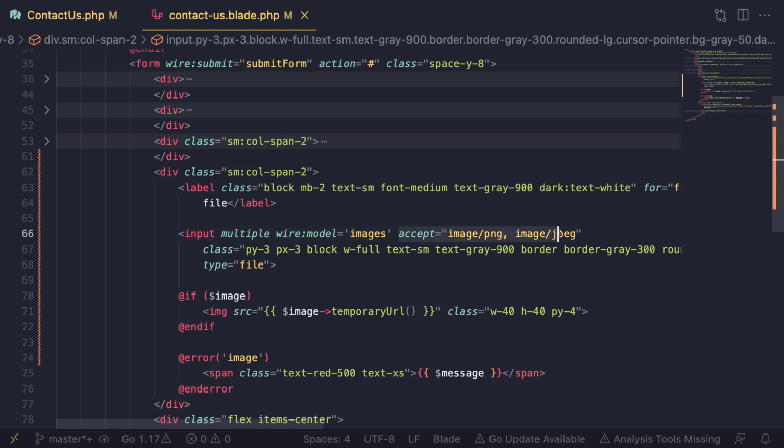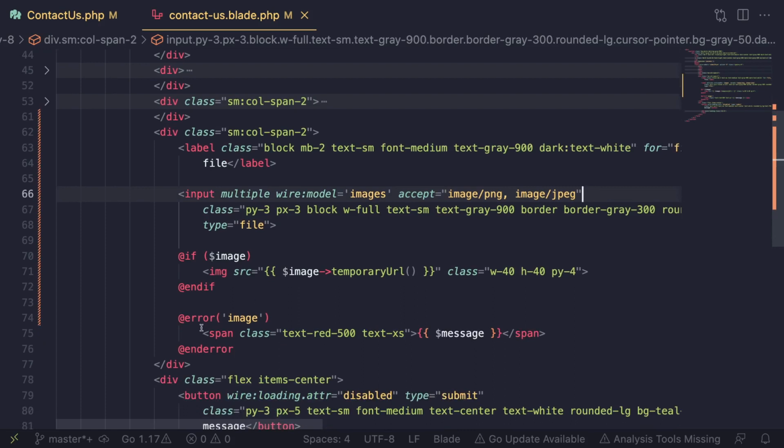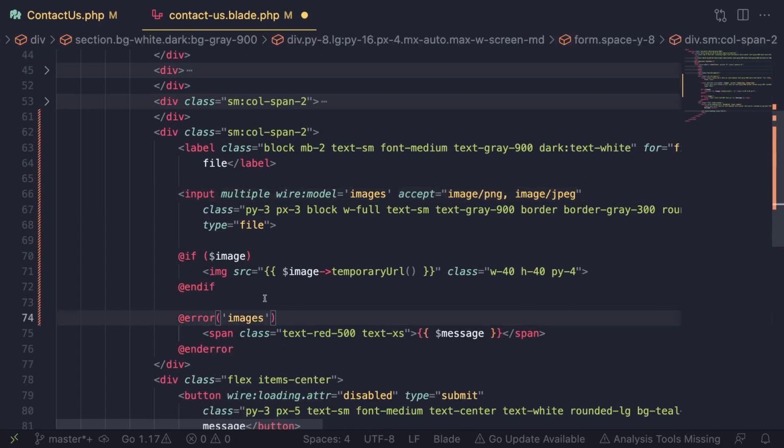Of course, if you're doing image uploads, you can also give it an accept and define the image file formats you want to allow the user to upload. Last but not least, we also need to update our errors to images. So these are updated. And this one is supposed to be for the preview. In order to update our temporary URL, we're actually going to be using the images variable. Since we are doing multiple file uploads, we're going to have an array. So if you have an array, we can loop through that.